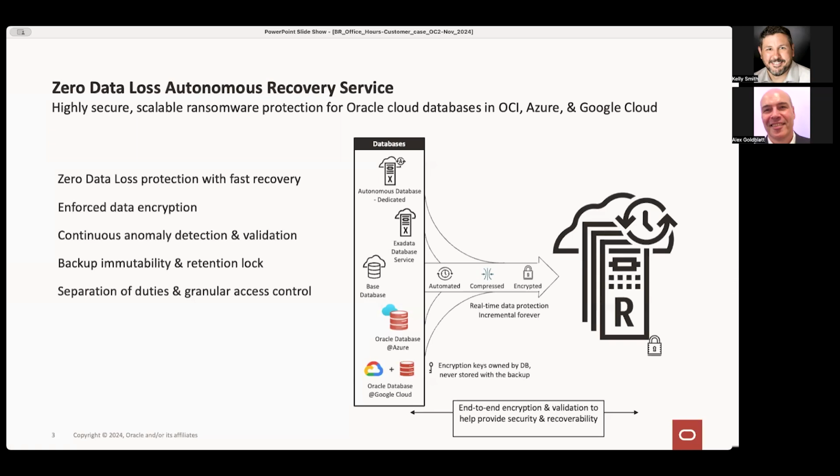We also have separation of duties and granular access control, so you can have policies separated. You can separate backup and recovery operations. There's all kinds of IAM controls that you can put around backup and recovery for the database services and who can control policies and set up backups.